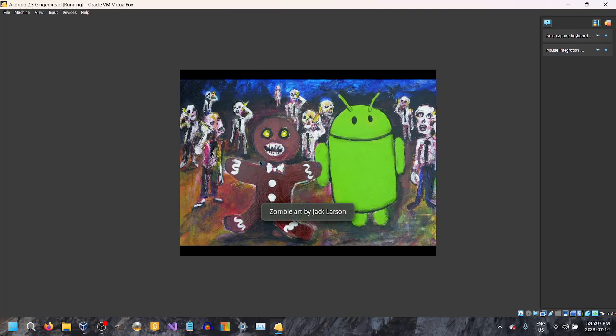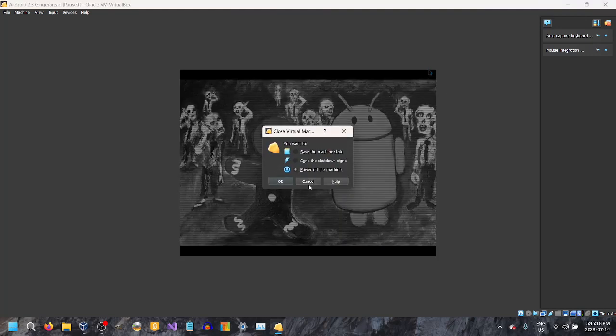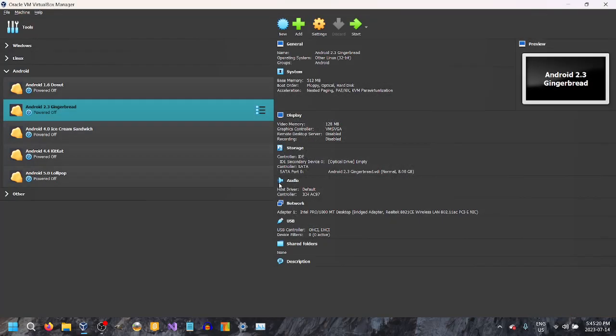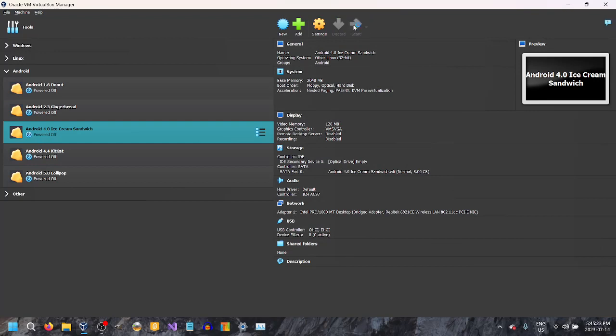Hell, I can't escape the hell. No, I can't escape the gingerbread zombie hell. No. Well, there's only one way to do it. Force shut it down. Next up is 4.0 Ice Cream Sandwich.